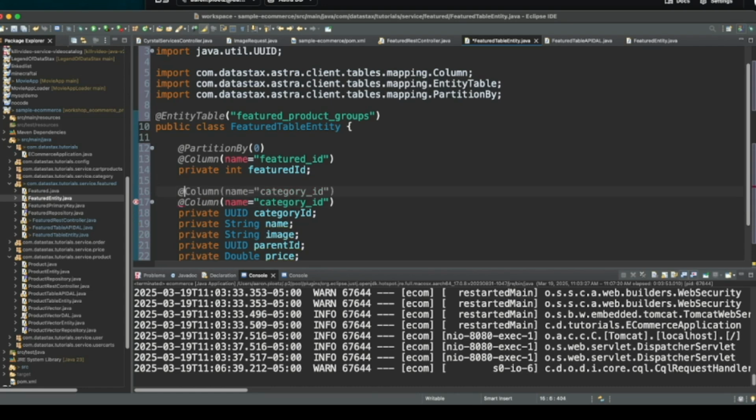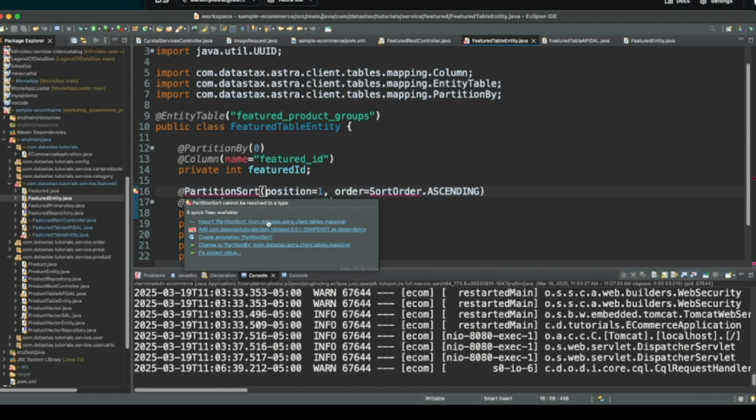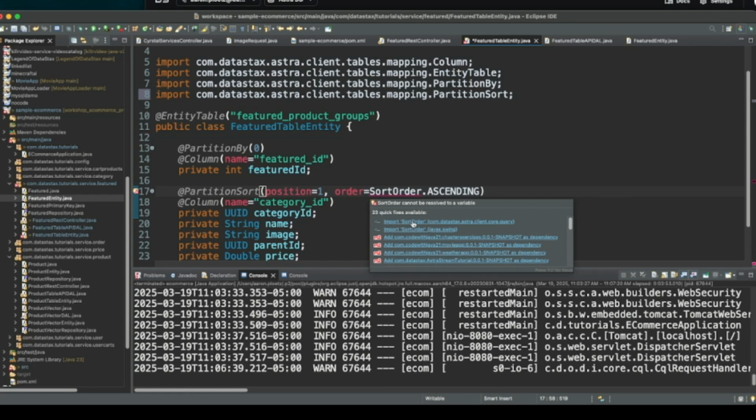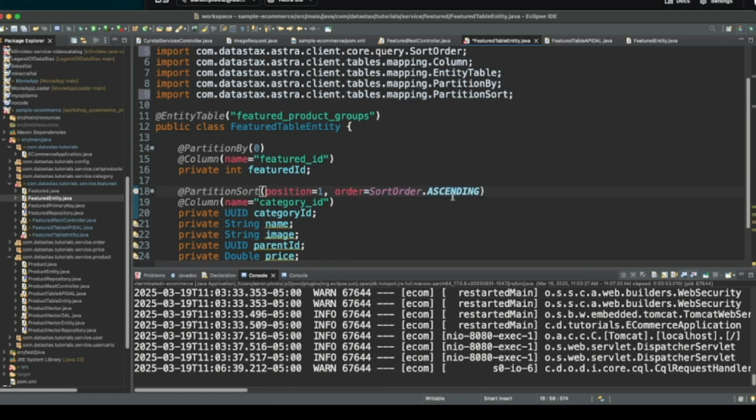Next, let's do a partition sort by. I think it's just partition sort. Yep. And we're going to say position is 1. That's right. And then order equals sort ascending. That should be the correct enum type there. I've done this before, so Copilot should know. So let's bring in partition sort, and let's bring in sort ordering, or sort order for that ascending enum. There we go. Okay, so we have that all set.